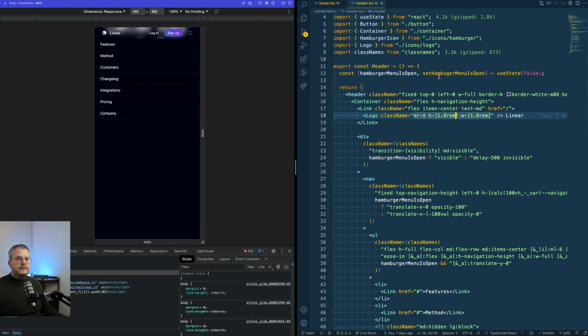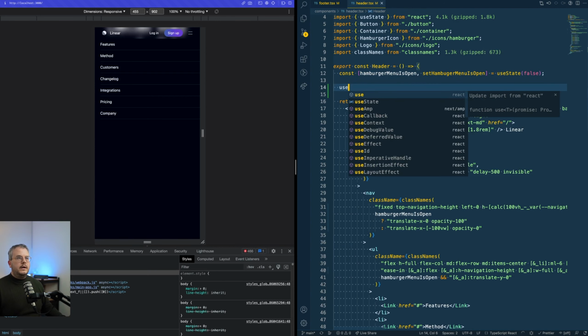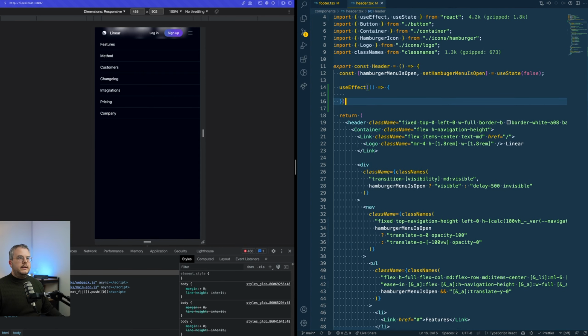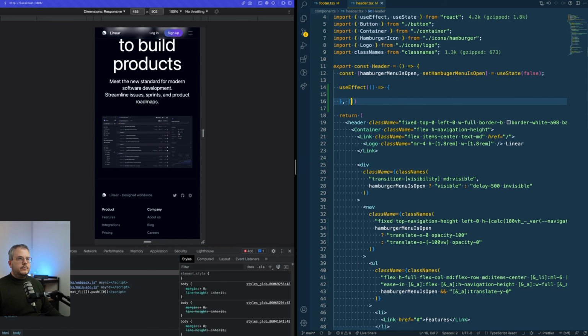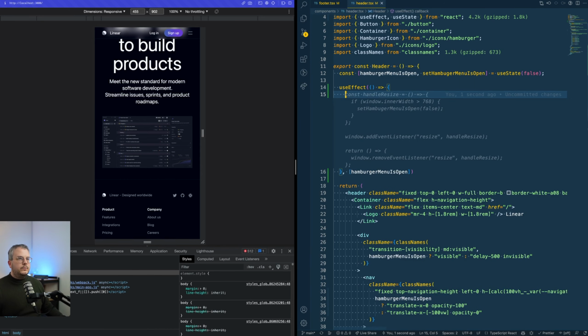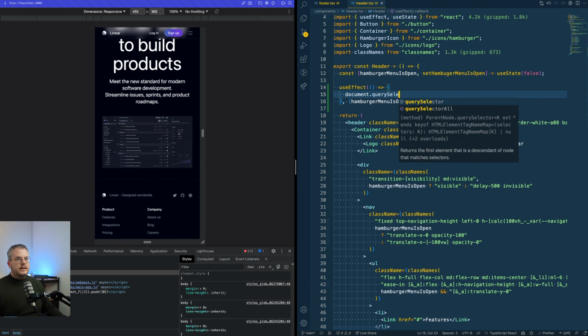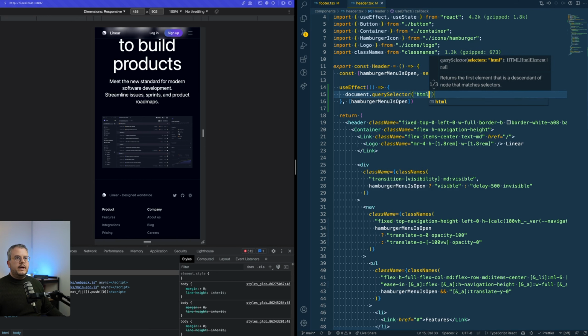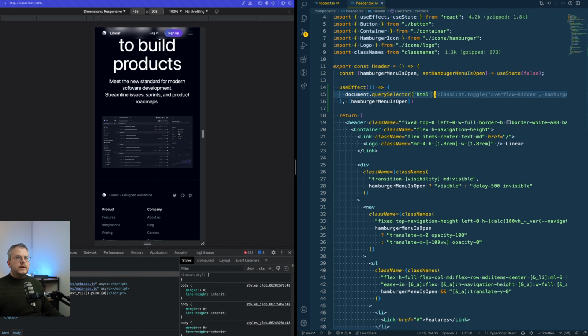So how we want to achieve that is actually by running a useEffect when the navigation state toggles. So we can add the hamburger menu is open in here. And in that effect, we're actually gonna document.querySelector HTML. So we have the HTML, and then we can add, and now Copilot again knows what I want to write. You can toggle a class based on the Boolean.